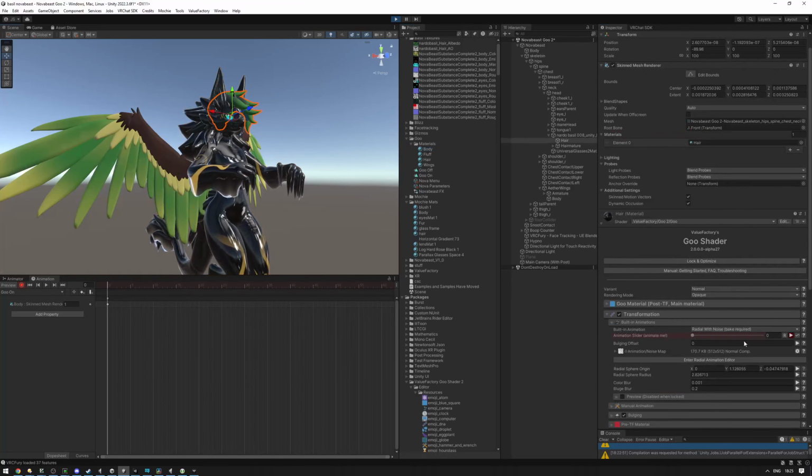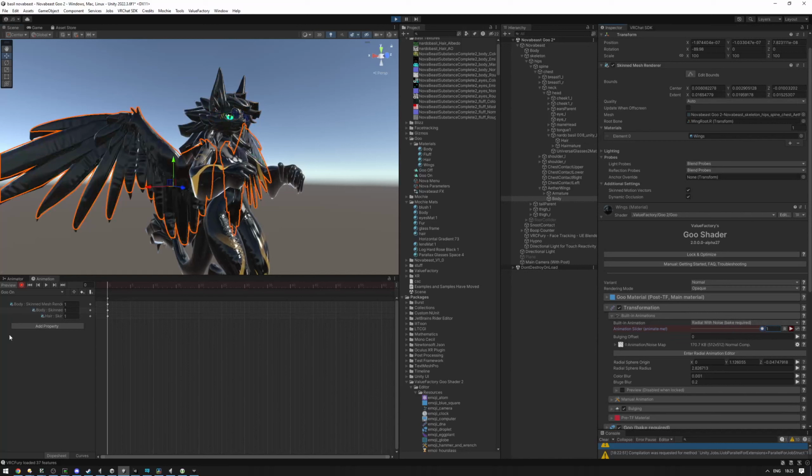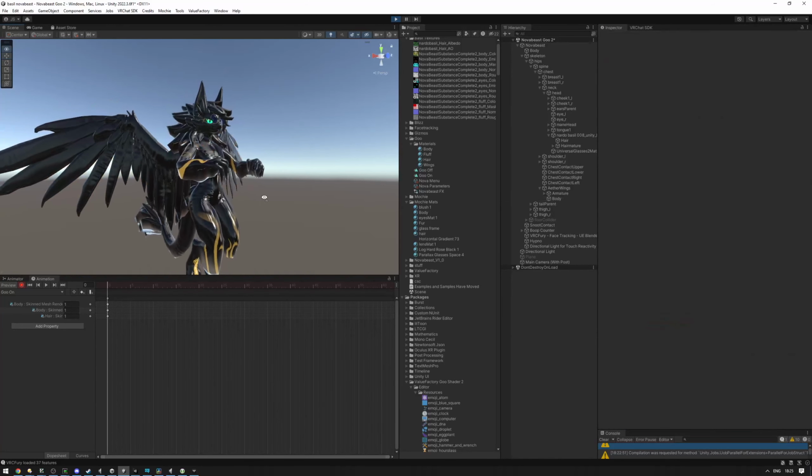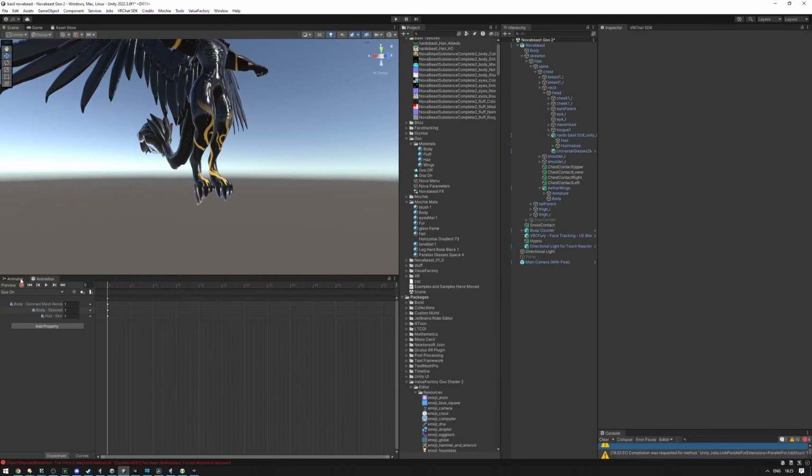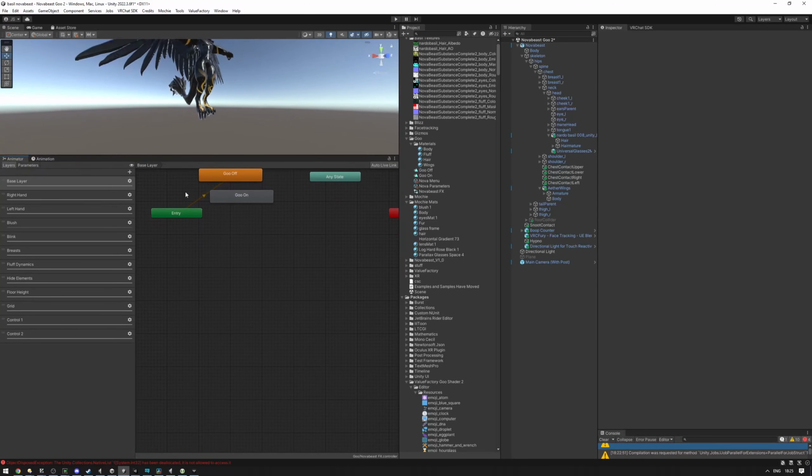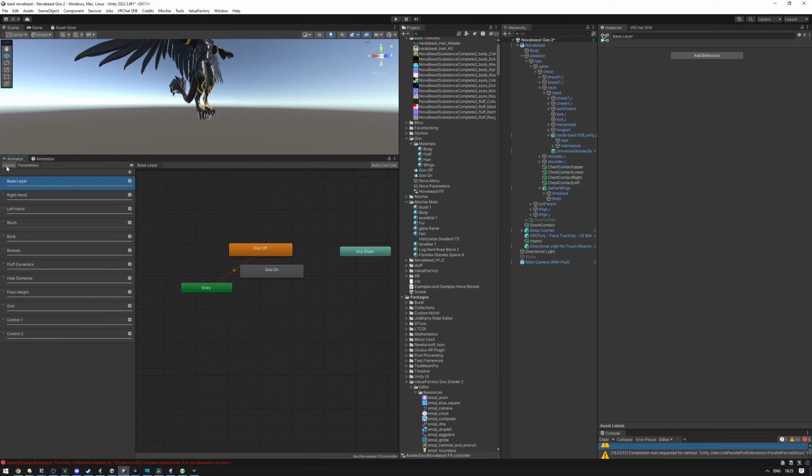So let's do it on the hair, let's do it on the fluff, and the wings. Awesome. Okay. Now we could exit play mode and set up our animators. Let's go into the animator tab, go into the base layer, make sure you're in layers, go into the base layer, and remove the Goo On and Goo Off.